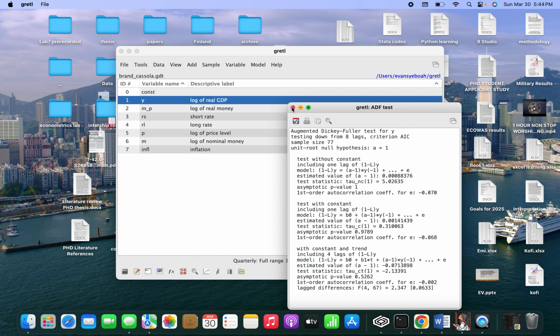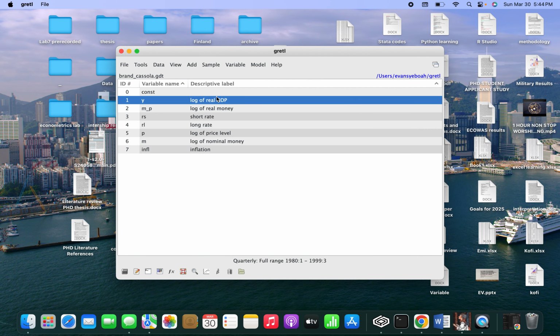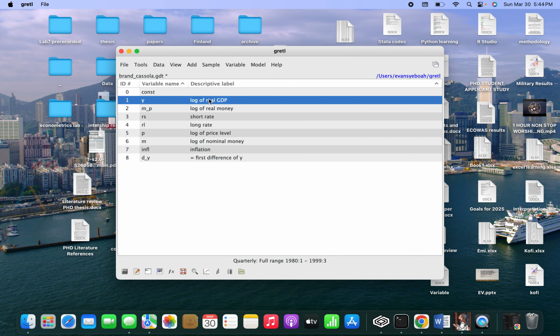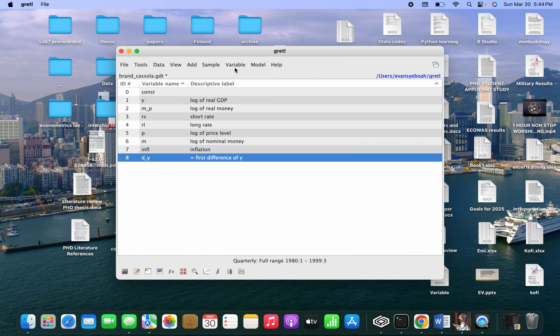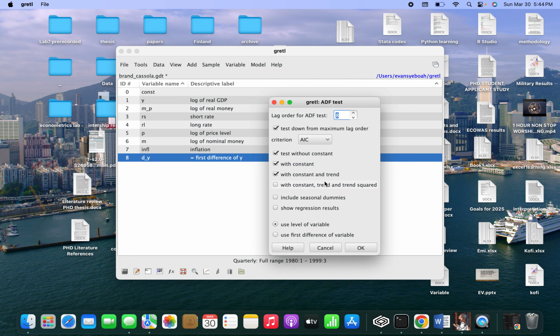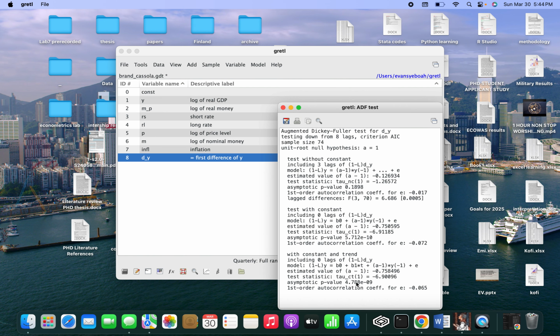So if I try to close this one, let me try to add the first difference of the variable y. So I click on here. Now you can see here the first difference has been added. Now let's check the variable again, then go to unit root and check again. Let's use the Dickey-Fuller again and check. So you can see, look at the p-values, they are significant.